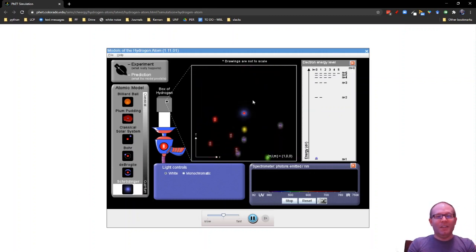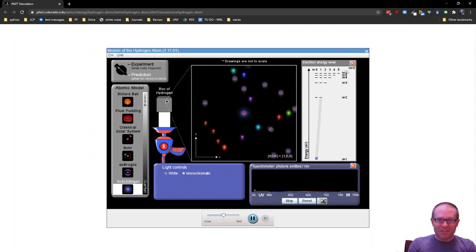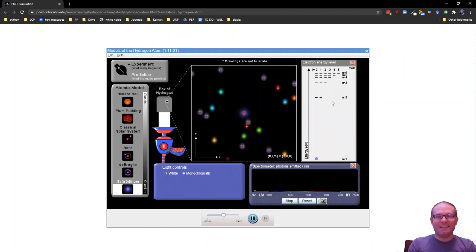In Schrodinger, though, the nature of the electron has changed and the energy levels have changed. So you get all these L values in addition to these N values.